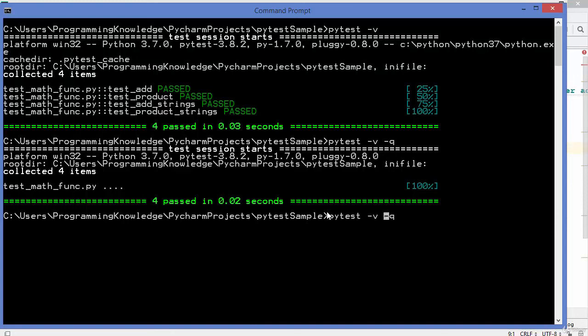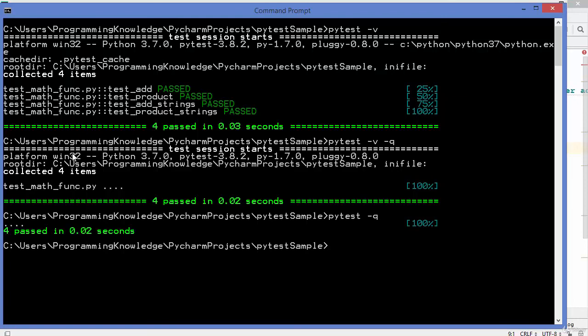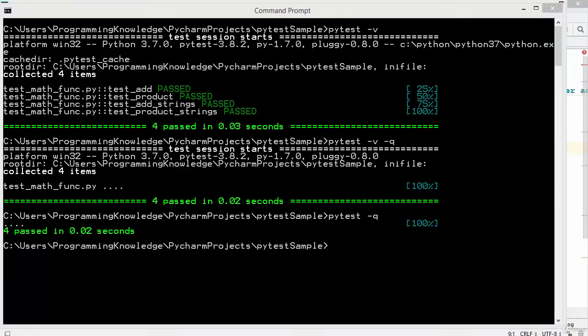If I remove the -v from here, you will see all the other output is gone and only 4 passed in whatever amount of seconds is printed. So this is the quiet mode, which will not print unnecessary information. It's going to just show you how many tests passed and how many tests failed. So this is how you can use some options with the Pytest command.